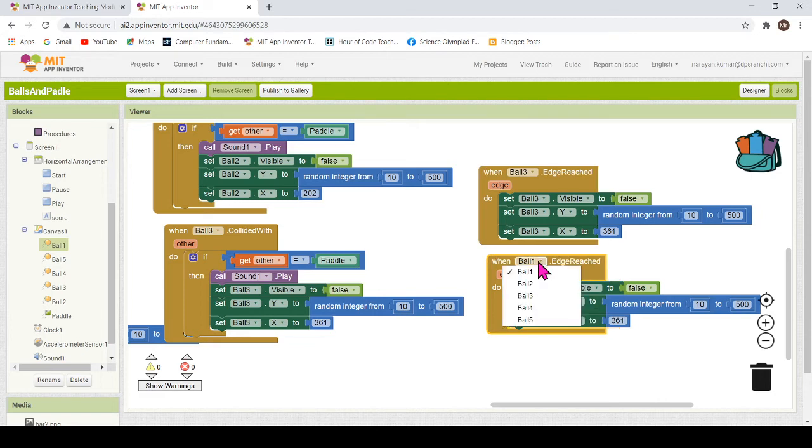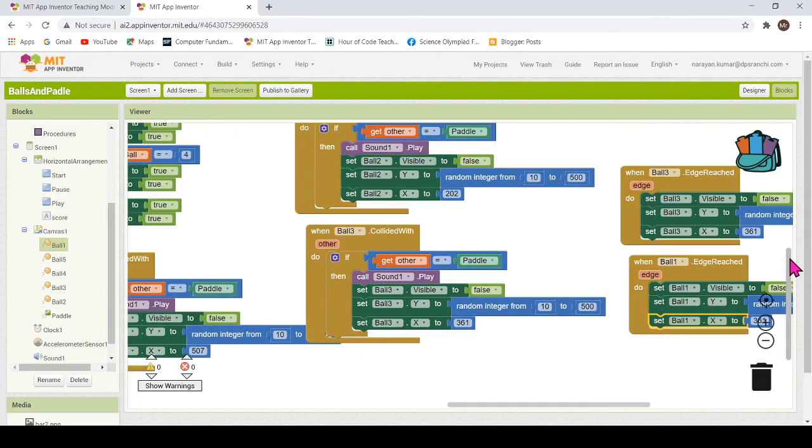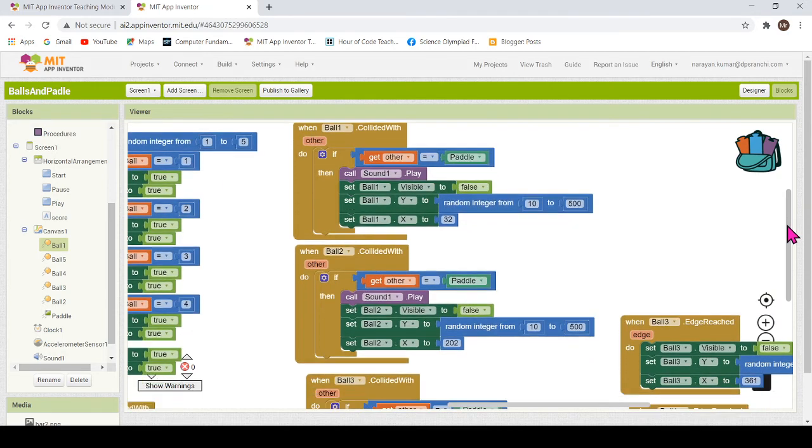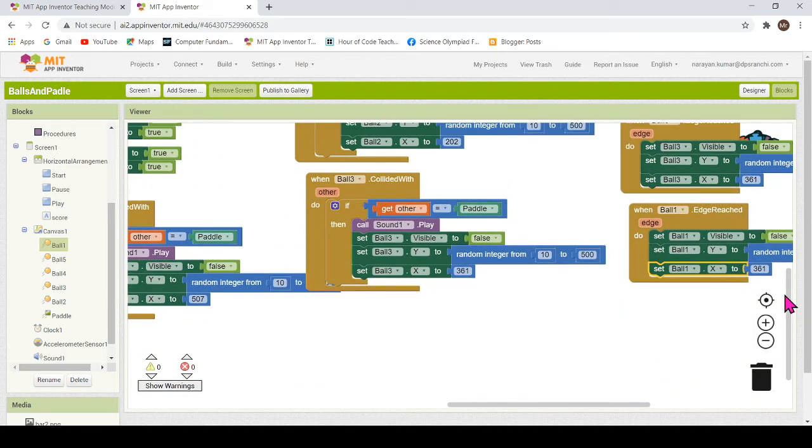So let's make a duplicate of it, and let's write for ball 1 also. If it is for ball 1, we need to change all these balls. Okay, ball 1, ball 1, ball 1. And remember, its initial location also we are supposed to change. Ball 1 was at which place? Just let me see quickly. Ball 1 was 32, so its x-axis was 32. So here we need to write 32. This much change only we have to make.